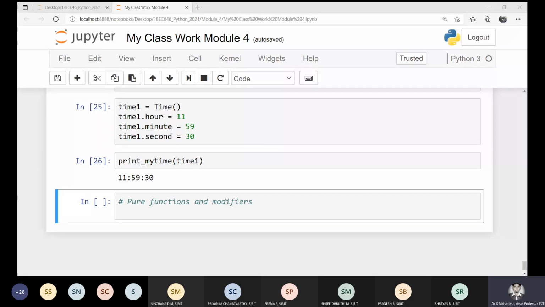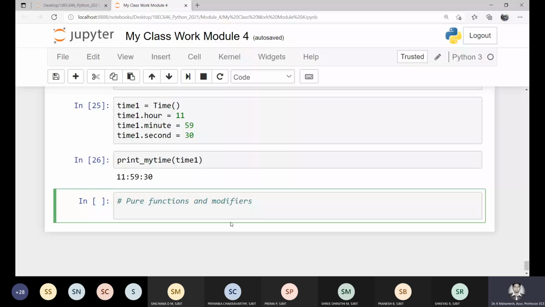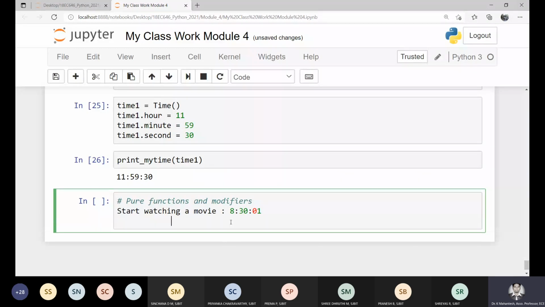So suppose you're watching a movie, right? If you start watching a movie at 8:30:01, okay, this is how the time format is represented, and the movie is of length, say, 2 hours, 20 minutes and 30 seconds.